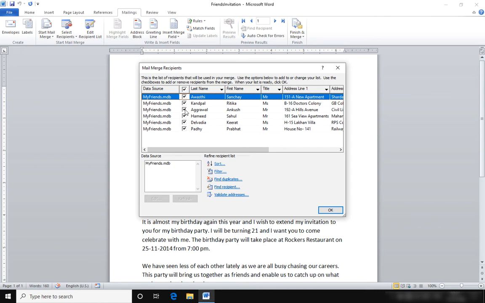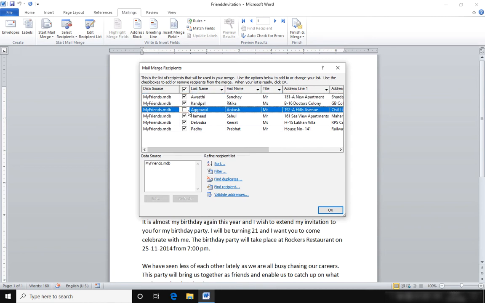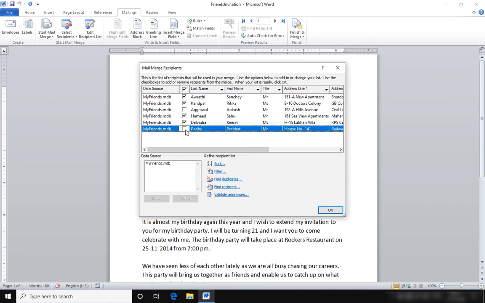So you can click to deselect this and this one also. And if you want them all to be invited, you can simply select them all, or from the top you can click to select all. After you are done selecting the recipients, click on OK.